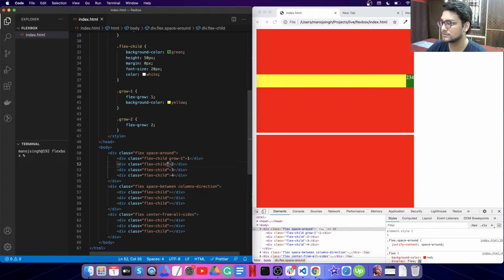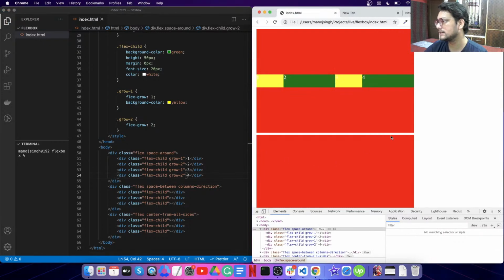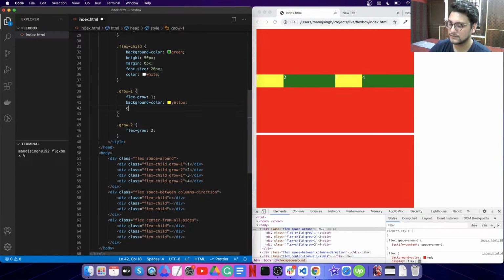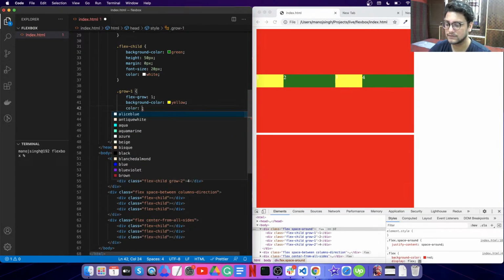So what I'm going to do is this, grow 1 and grow 2. All right, and its color, because it's yellow and we are not able to see that, so its color will be black.